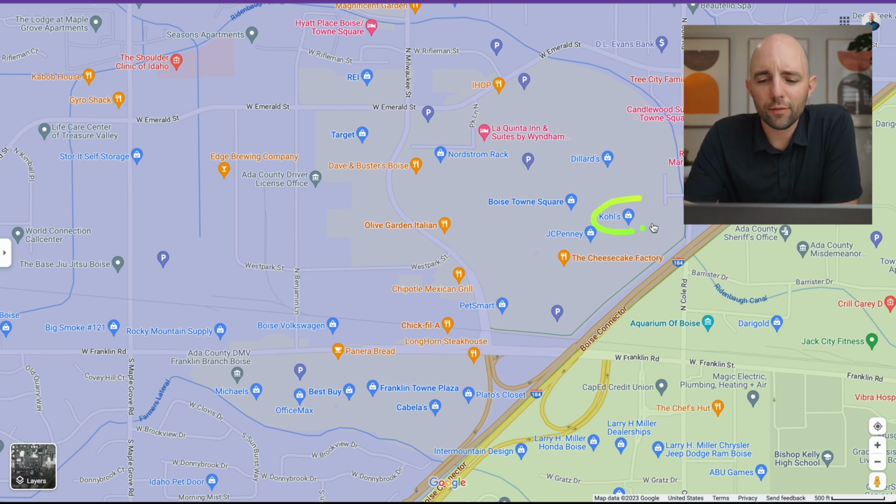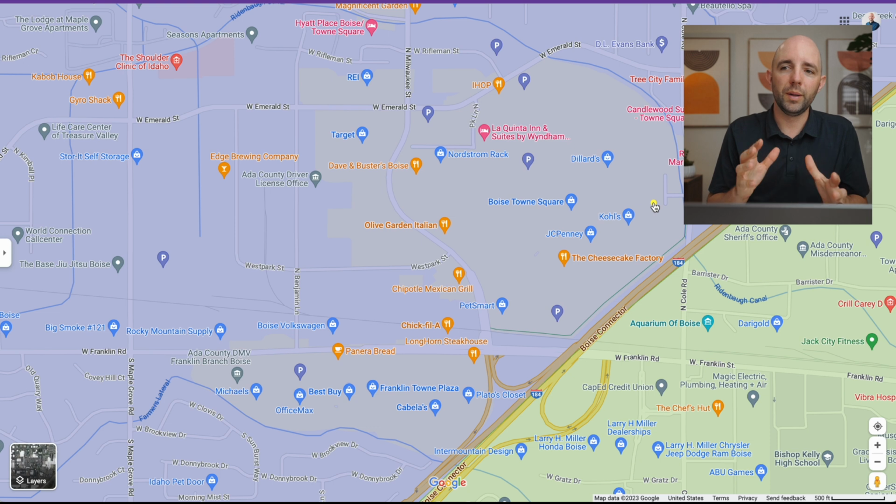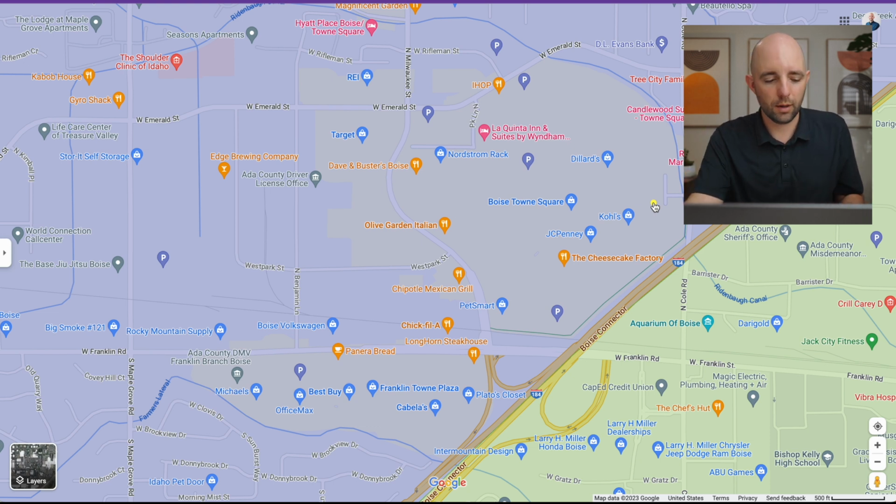Here you also have Kohl's. So maybe you do Amazon returns. Kohl's is one of the drop stops for that. JCPenney's. JCPenney's is still around. You have the Nordstrom Rack, Dave & Buster's. You have a Target right here. You have REI for you outdoor enthusiasts. You got an IHOP. But there are a lot of things just in this general area. So it's definitely a major hub for people. Really, no matter where you live, you're going to come there.